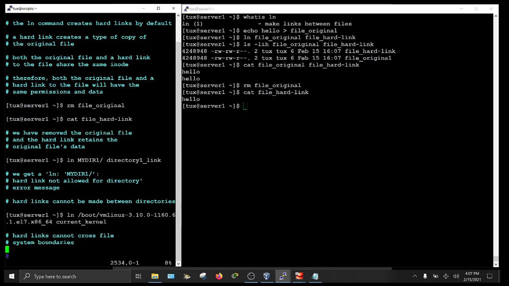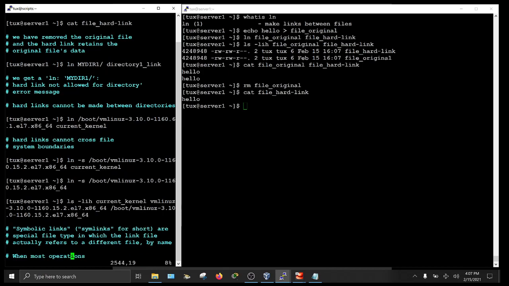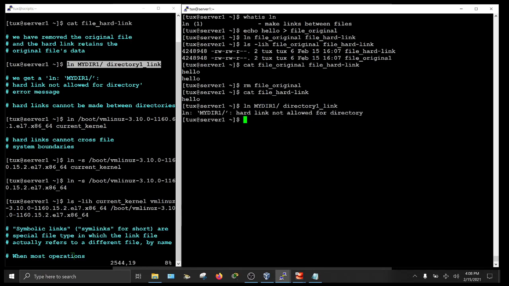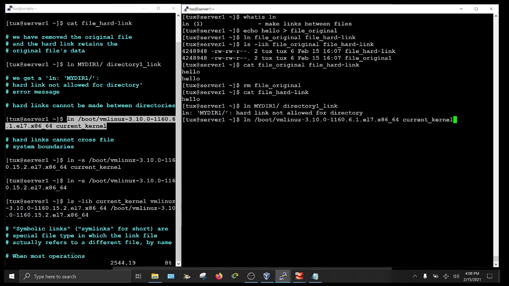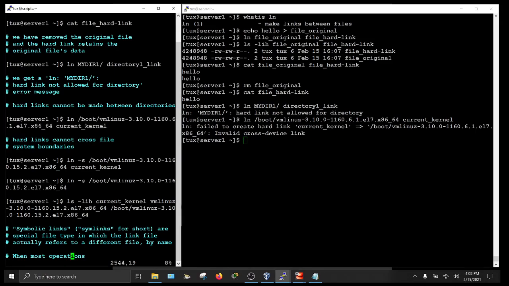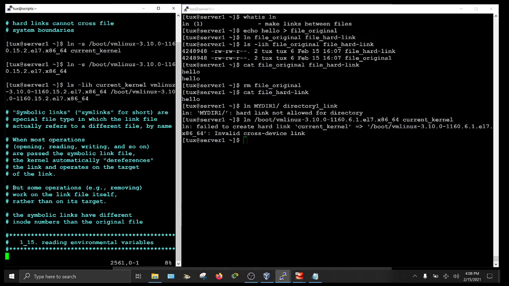But there are limitations to hard links. So let us try to link this directory to this hard link. It will not work because hard links cannot be made between directories. Let me try to make this other hard link to a kernel file in the boot directory, and I'm going to call the hard link current kernel, and it says invalid cross-device link because hard links cannot cross file system boundaries. That is what symbolic links are there for.